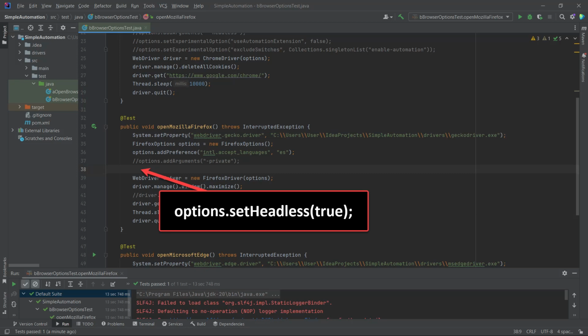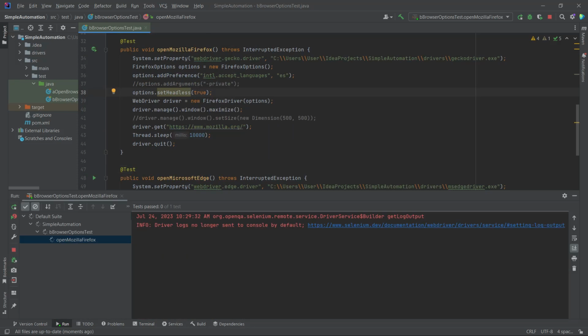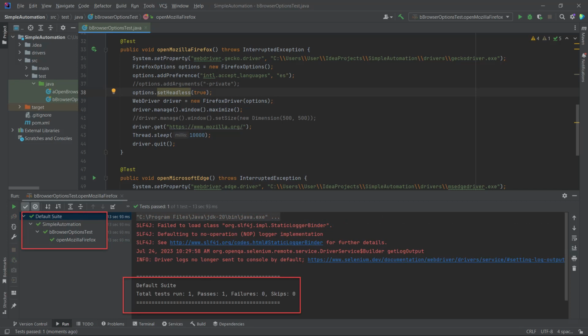To check it, add the line of code above the WebDriver line and then run the Open Mozilla Firefox browser method. This time, you won't see the browser window as the Headless option hides the graphical interface. Instead, you'll only see the result of running the code in the console. Headless mode is particularly useful when you run automation testing on remote web servers, improving efficiency and resource utilization.